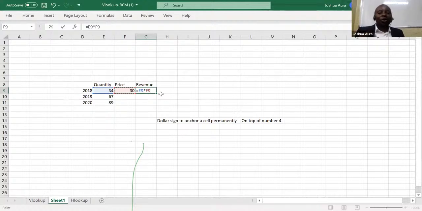This dollar sign is the one that is on top of number 4, so before F, you say dollar, shift 4, dollar. Before 9, you say dollar. So when I say enter, it is coming to 1020. And then when I use my autofill function, I'll be able to get those same answers that we got earlier on. Right?